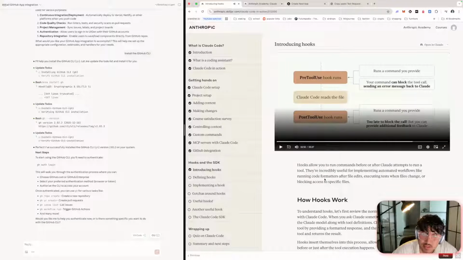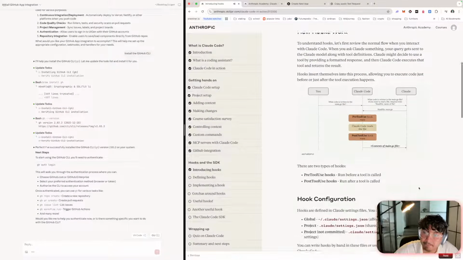Okay, so hooks essentially help you edit how Claude Code interacts with certain tools. So you could even make it block a certain tool, or you could make it check something after it uses that tool. Makes sense.